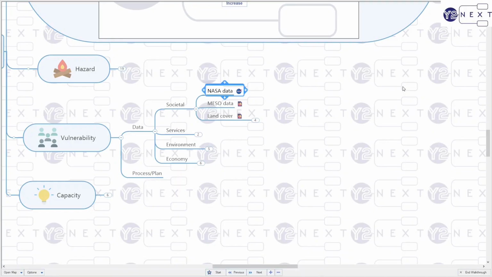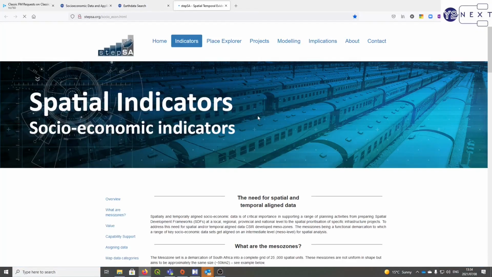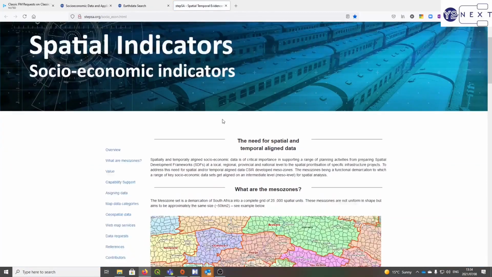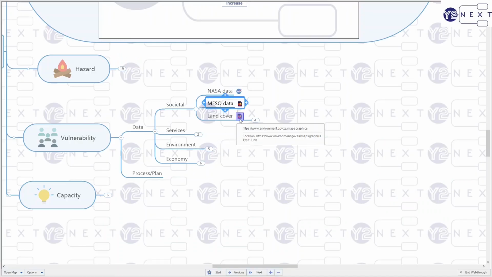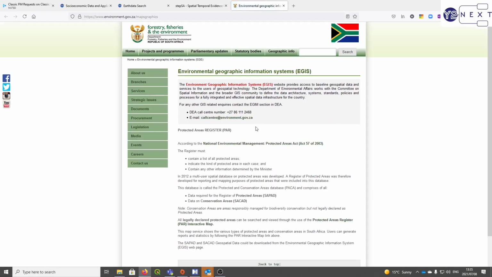The other one is the Mesodata. We all know about that data source. It is where you can look at the spatial distribution of many economic and population variables for South Africa. Okay, the land cover, like I've said, the 2020 land cover is available, and you can download it from the Environmental Geographic Information System page of the Department of Forestry, Fisheries and the Environment.